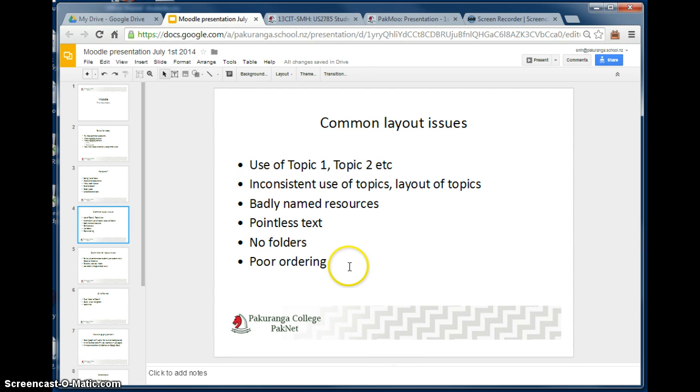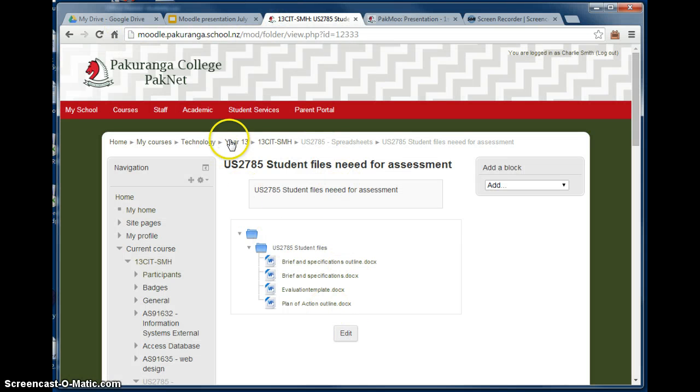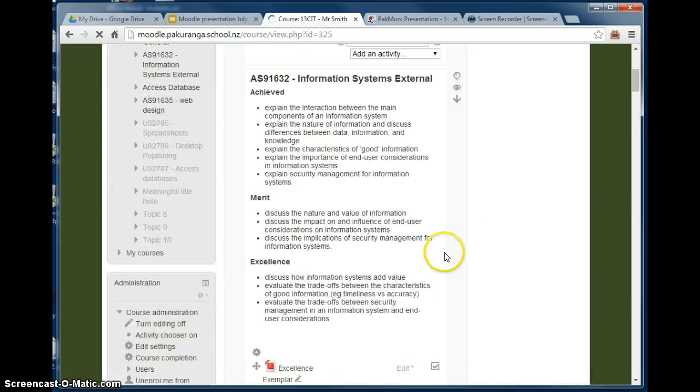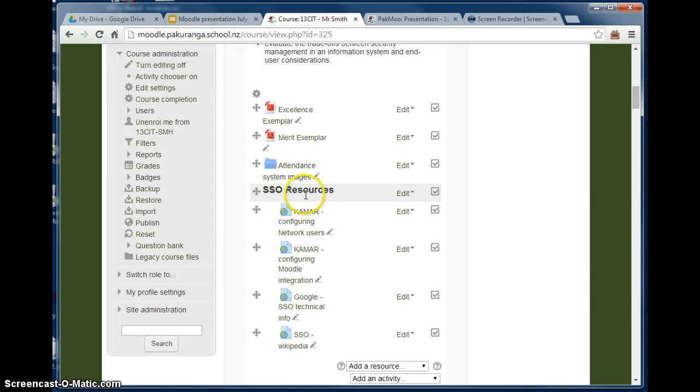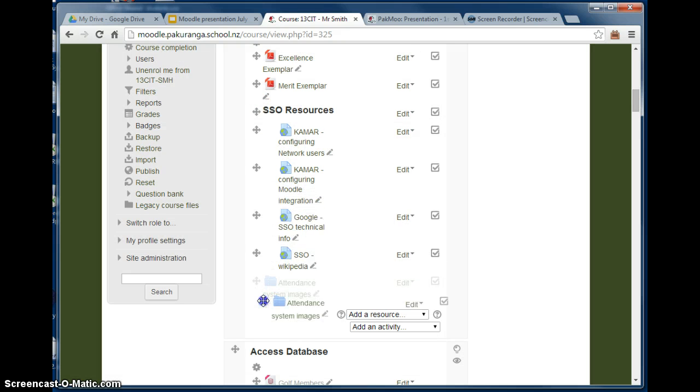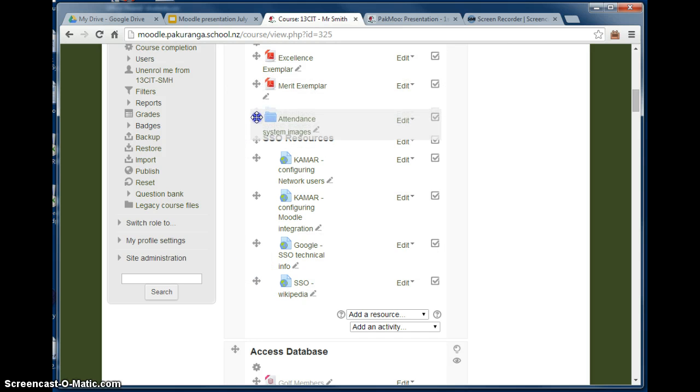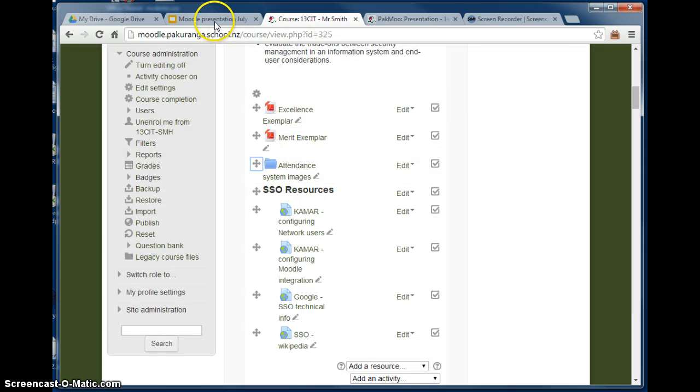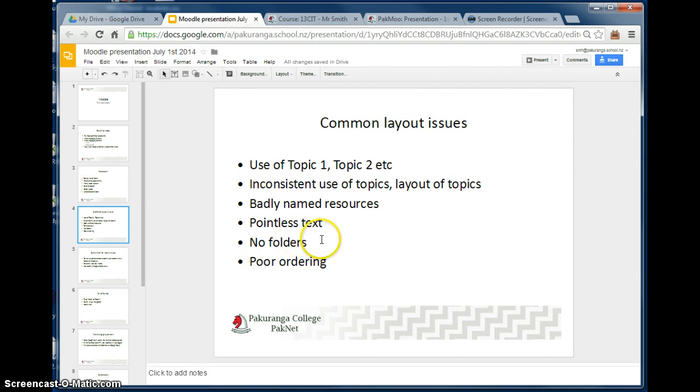And poor ordering is quite common as well, where it's not clear to the student whether the order is top to bottom or left or bottom to top or whatever, and it's very fixable. If we just go back to my page here, I didn't want this to be here, this should be below the SSO resources, I can just pick it up and drag it and drop it down there, put it back again. Oops, wrong place. Yep, so that's covered a lot of that ground. So those are all very fixable things.